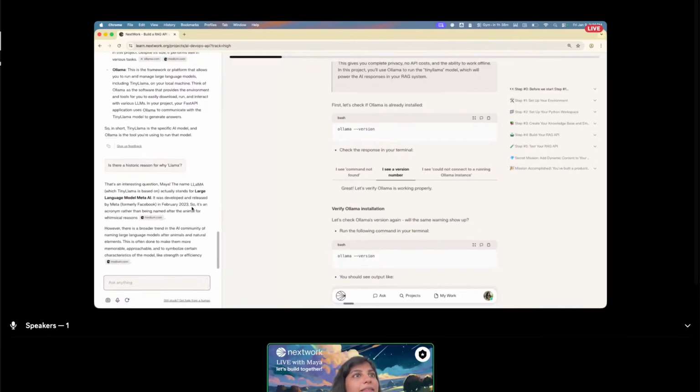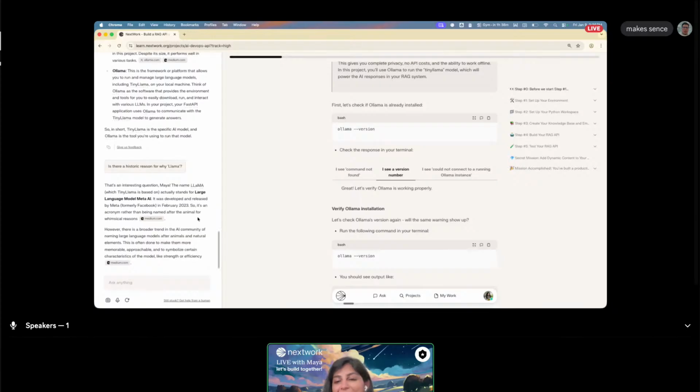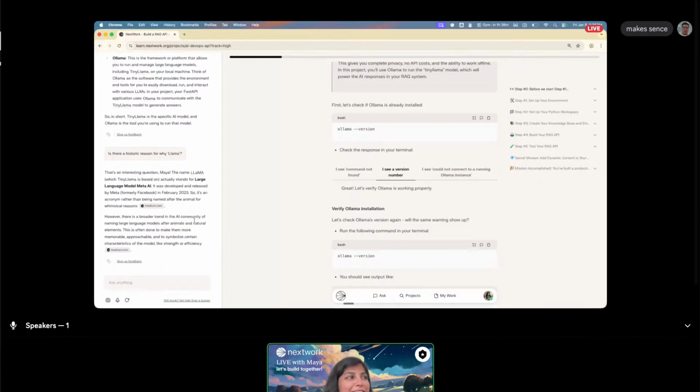Oh, just kidding. Llama stands for LLaMA, Large Language Model Meta AI. Did you know that? I feel like you guys would have known that. I didn't realize. It was developed and released by Meta in 2023. So it's an acronym rather than being named after the animal. Nice. Good questions, team. Learning good trivia. It's good to know.